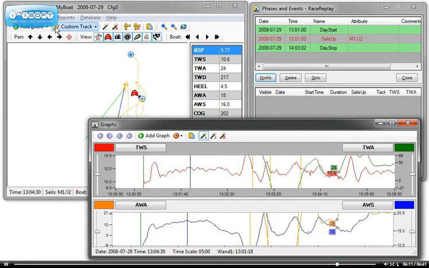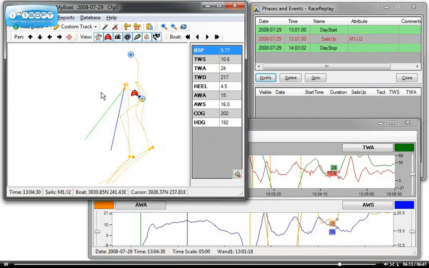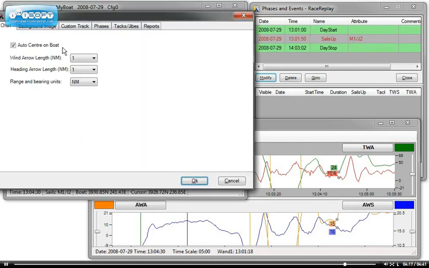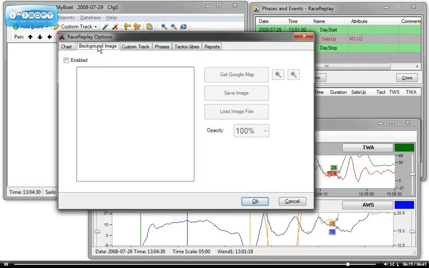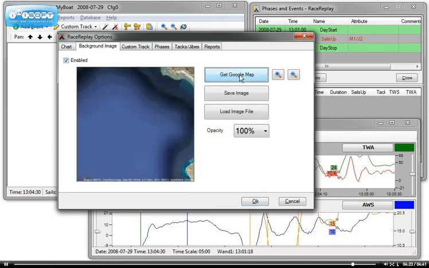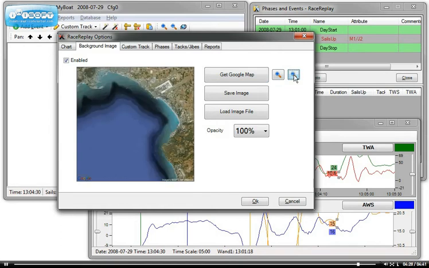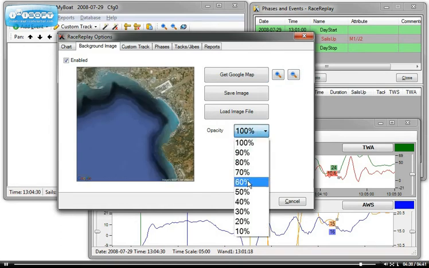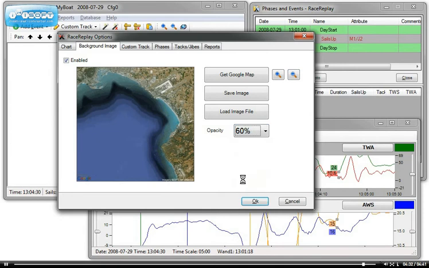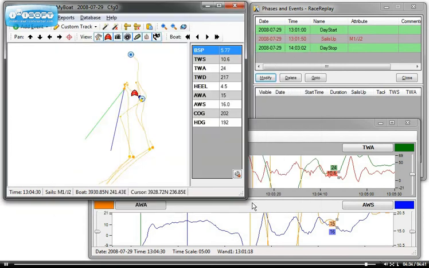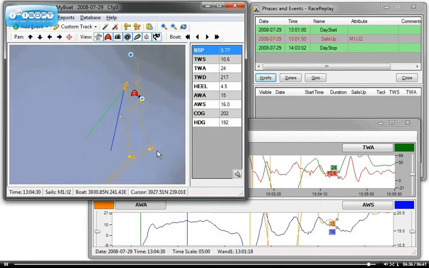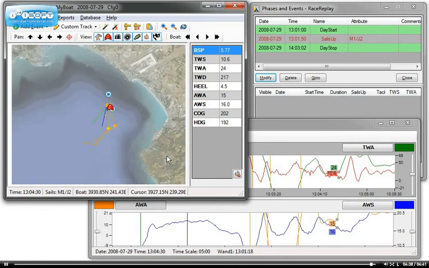Last step in this tutorial, I'll show you how to make the whole thing look a bit nicer. You click on Tools, Options. You must have an internet connection. Click on Background Image. Enable it. Get to Google Map. Maybe you want to have a larger view. So I'll zoom out. Probably make it a little bit less opaque. 60% opacity. Click OK. And when I zoom out, I can see the image that I just loaded. That's it for this tutorial.